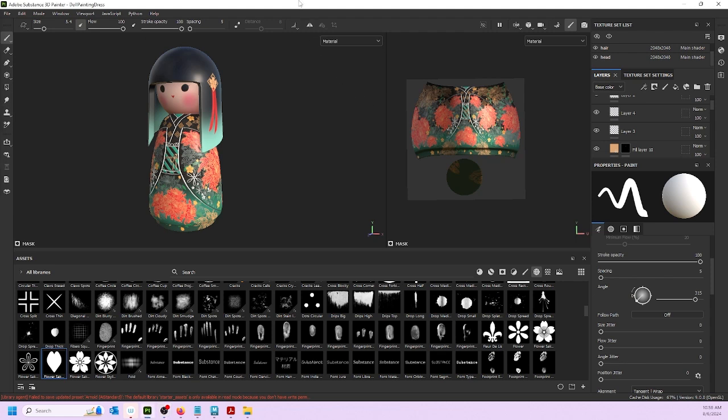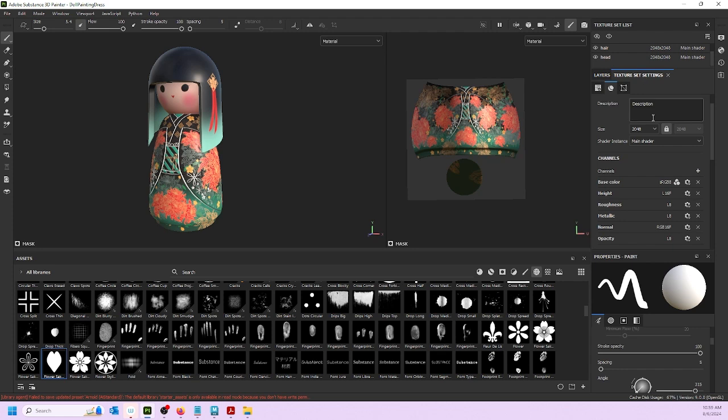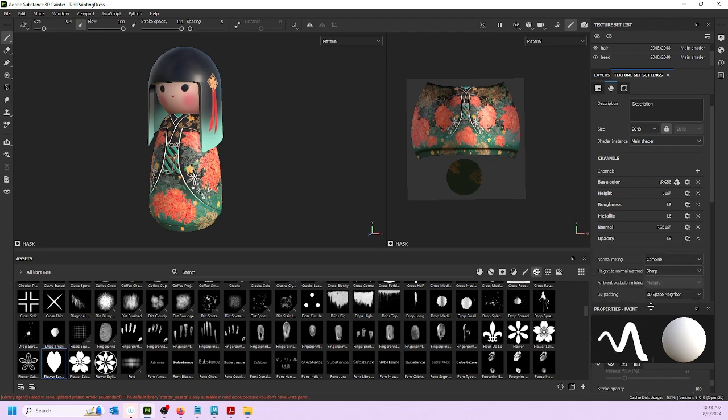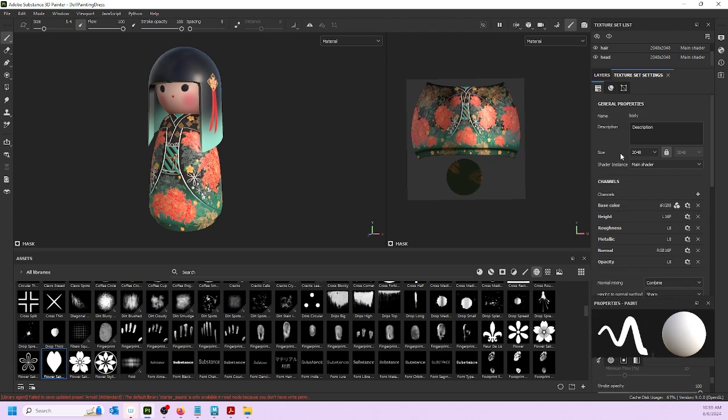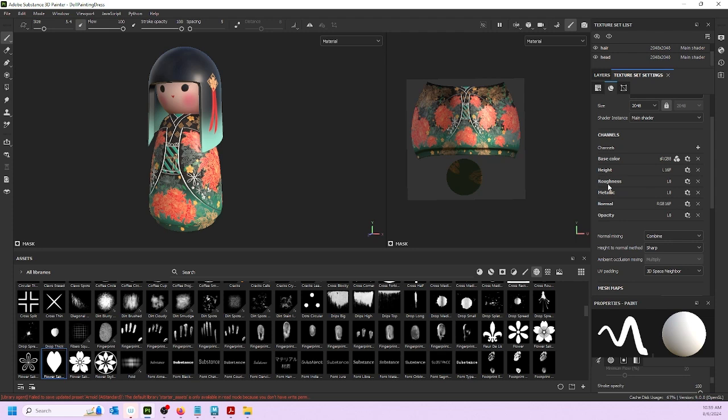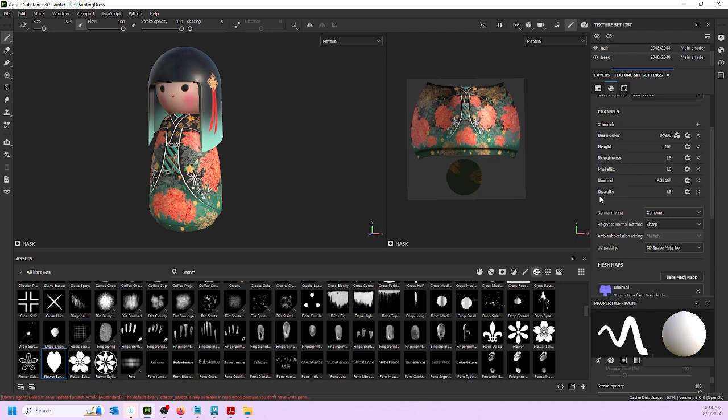Okay, so she's all done and first things first, I'm going to show you the texture set settings. If you notice, you have the base color, the height, the roughness, the metallic, normal, and opacity. These are what you are going to export. If you see anything else, like emissive, and you didn't have something glowing, obviously you wouldn't want emissive, so you want to turn that off. Let's press the X and you get rid of it.